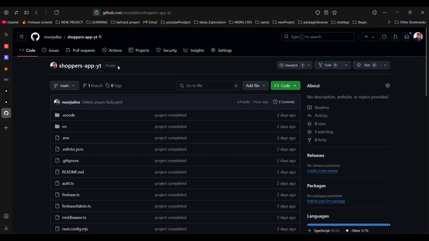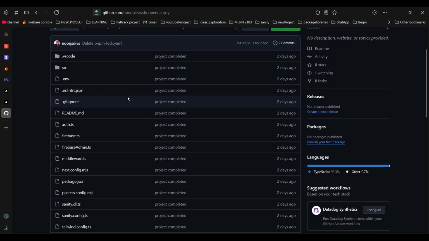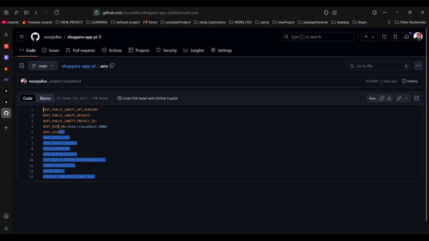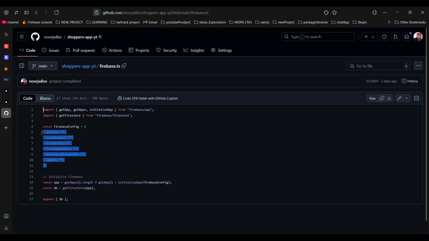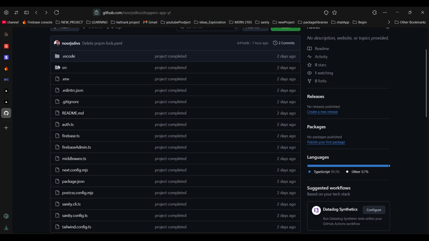Like this repo, and don't worry, it's private, but once the video is uploaded, it will be public. So don't worry about it, you can clone that one. So now as you see, from just having that repo, you just need to configure two things. One thing is that you need to configure the Firebase.ts. There you need to fulfill those properties, and you are good to go.